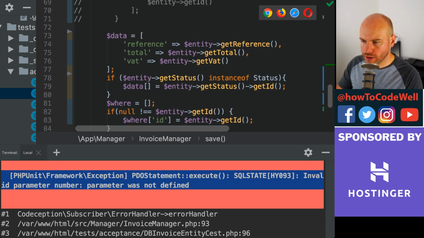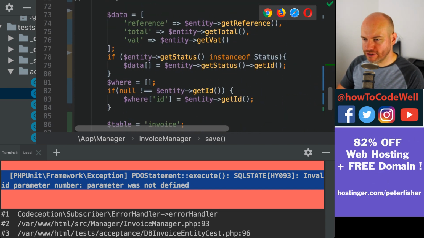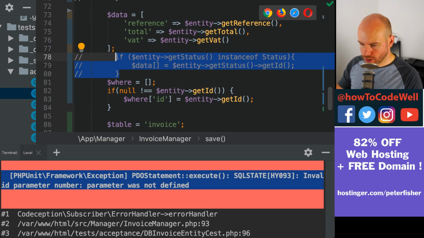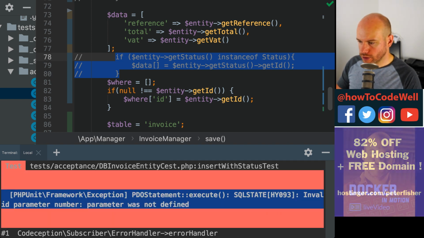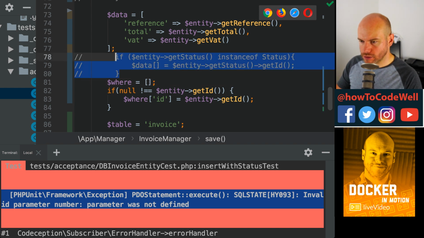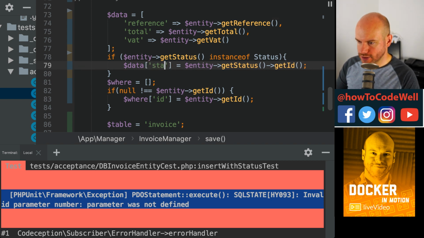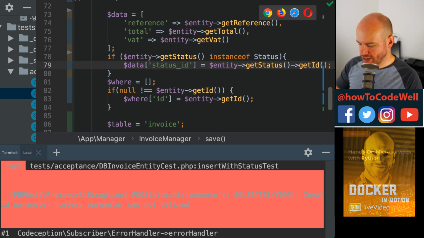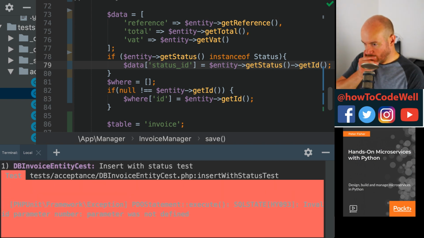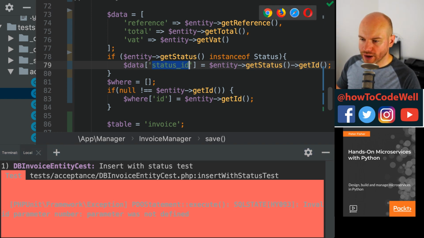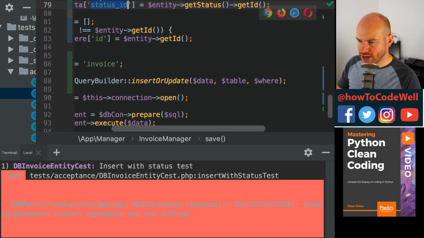Wow, okay. Let's see, if I remove that, does it work? No. It doesn't appear to care about whether or not there is a status. Oh, that does need to be ID. That does need to be a thing, but because I've removed it, that's not going to make a difference, because of course these are the field names. Okay, let's see: insert or update, data, table, and where.